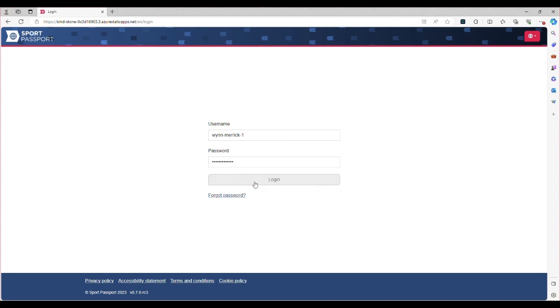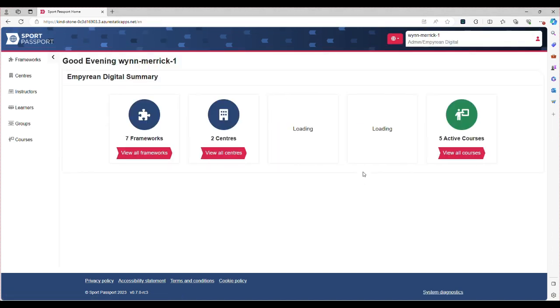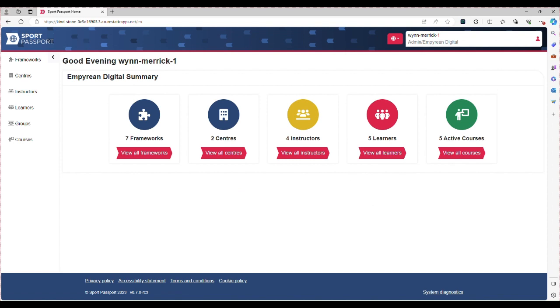The first screen you'll see when you log in is your home page. You'll notice that the site looks and feels much more modern. It's easier to find what you need, and the design is slick and user-friendly. You can get to your profile here. If you need to log out of Sport Passport, you can do that here.